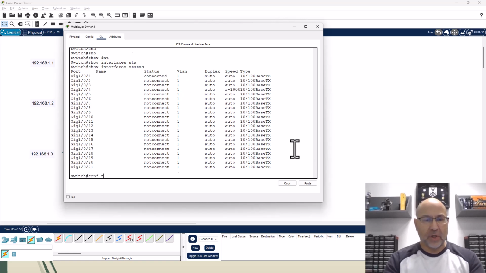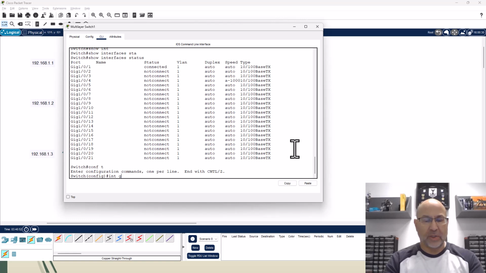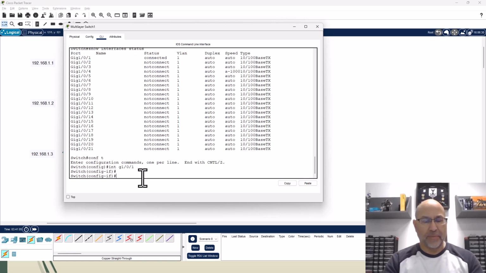But what if I was to go into the interface? So I'm going to say int g1/0/1, right? That's this interface right here. And I'm going to say speed. Now, this is set to 10/100. So let's go ahead and specify a speed. I'm going to say speed.